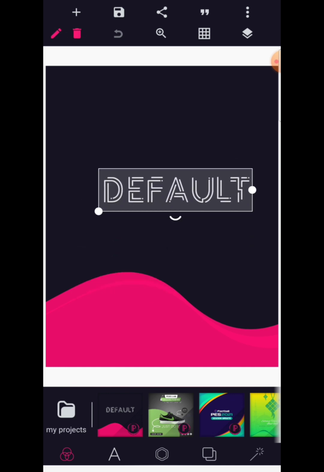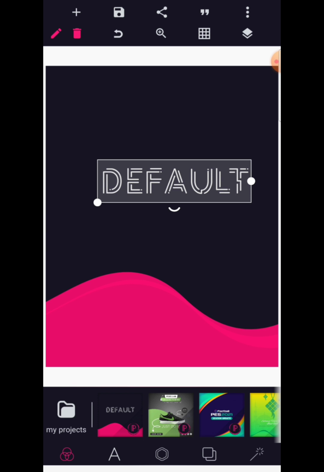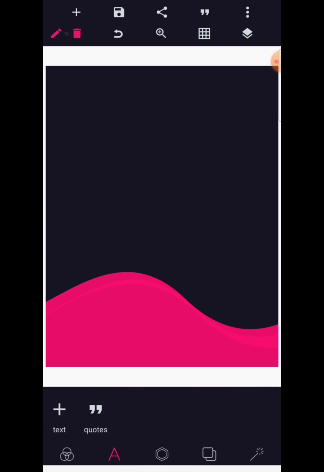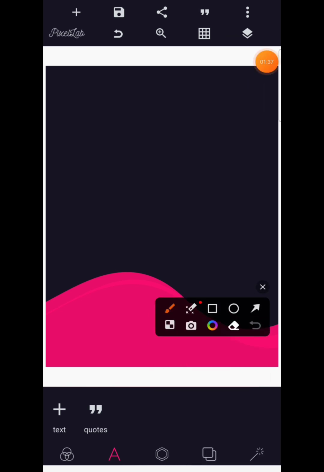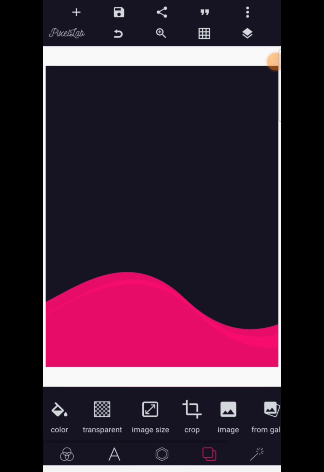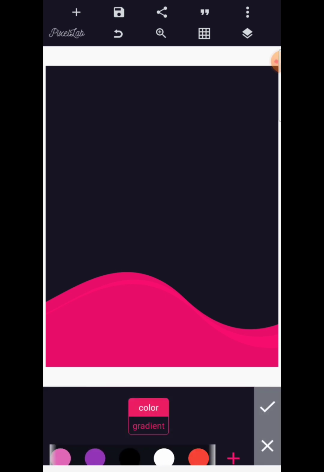After doing that, we are quickly going to delete this text because we don't actually need it. So we're going to delete this, and you have your background. Now go and change the background color into something much better. We're going to use a much better color for our background. So I'm going to begin with, let's use a white color.